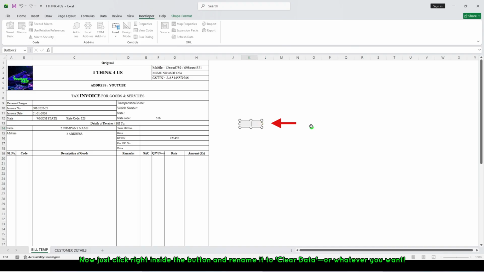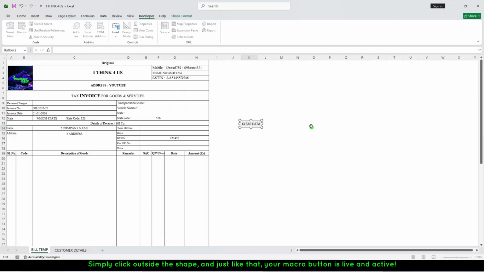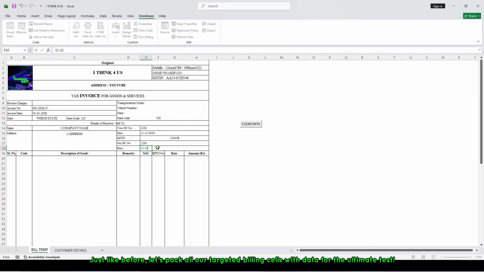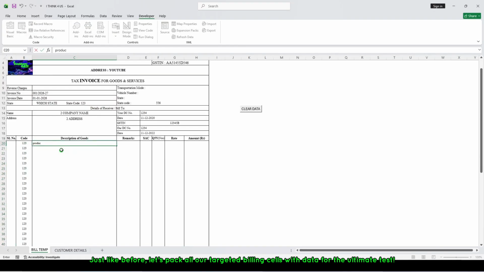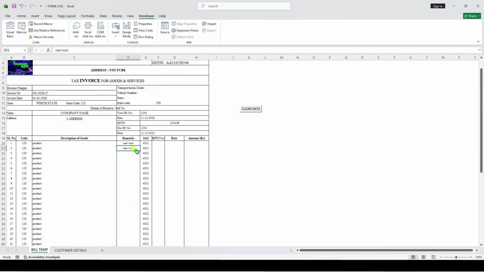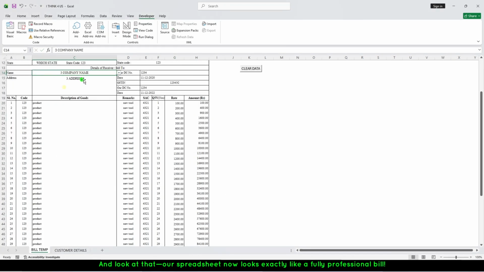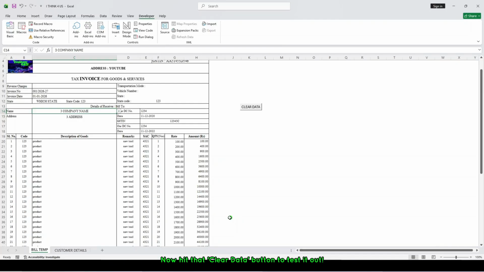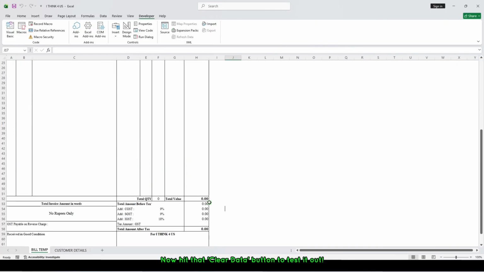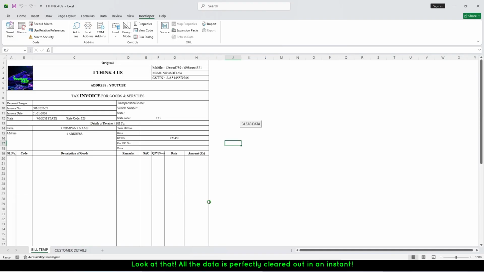Now just click right inside the button and rename it to Clear Data, or whatever you want. Simply click outside the shape, and just like that, your macro button is live and active. Just like before, let's pack all our targeted billing cells with data for the ultimate test. And look at that, our spreadsheet now looks exactly like a fully professional bill. Now hit that Clear Data button to test it out. Look at that. All the data is perfectly cleared out in an instant.